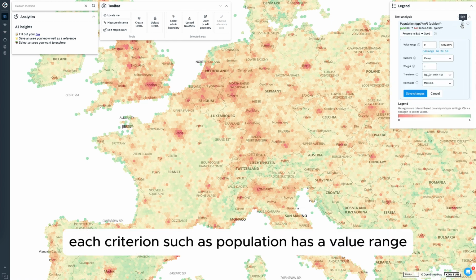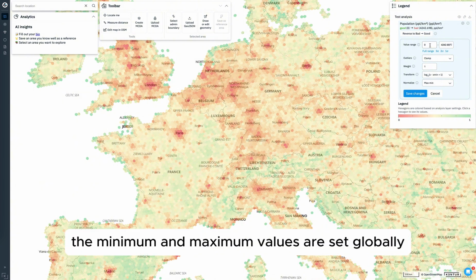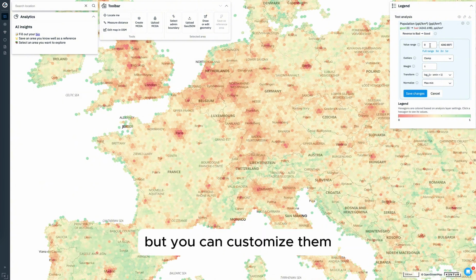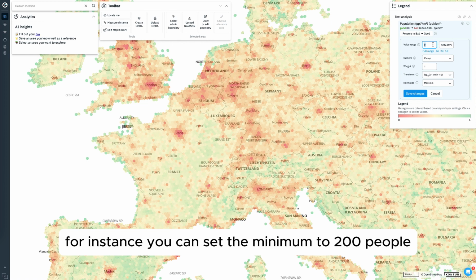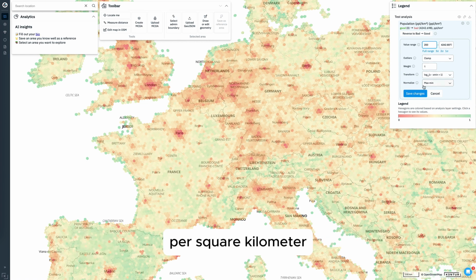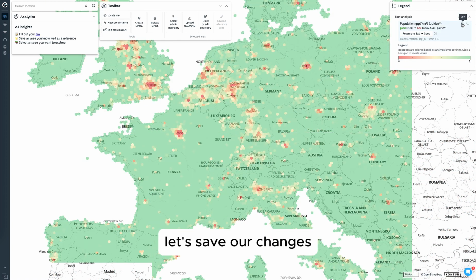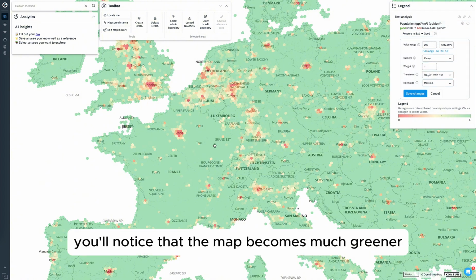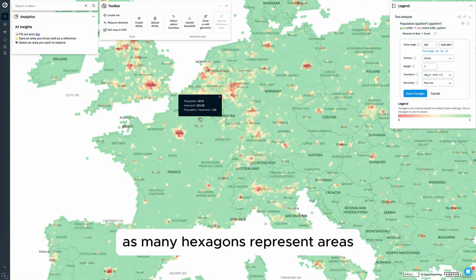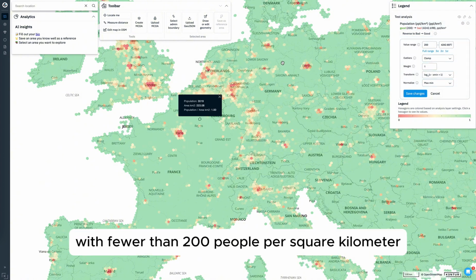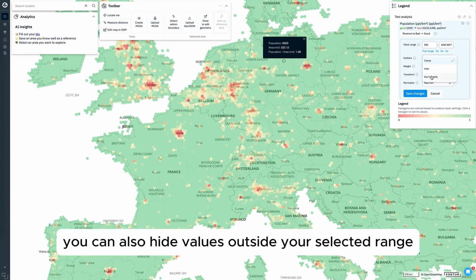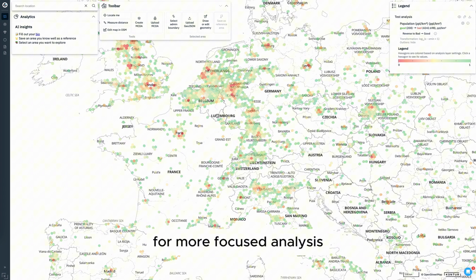Each criterion, such as population, has a value range. By default, the minimum and maximum values are set globally, but you can customize them. For instance, you can set the minimum to 200 people per square kilometer. Let's save our changes. You'll notice that the map becomes much greener as many hexagons represent areas with fewer than 200 people per square kilometer. You can also hide values outside your selected range for more focused analysis.